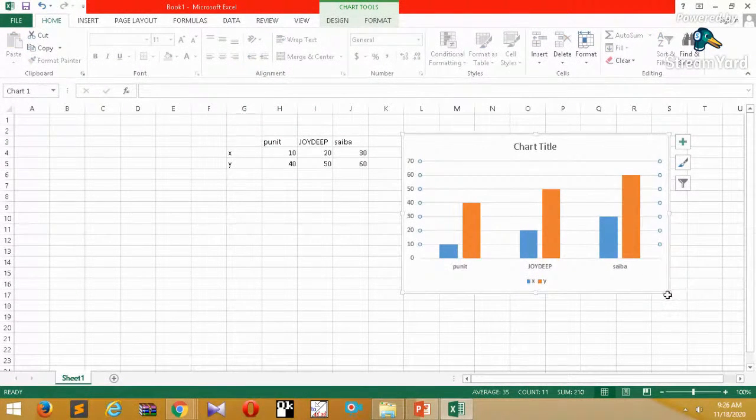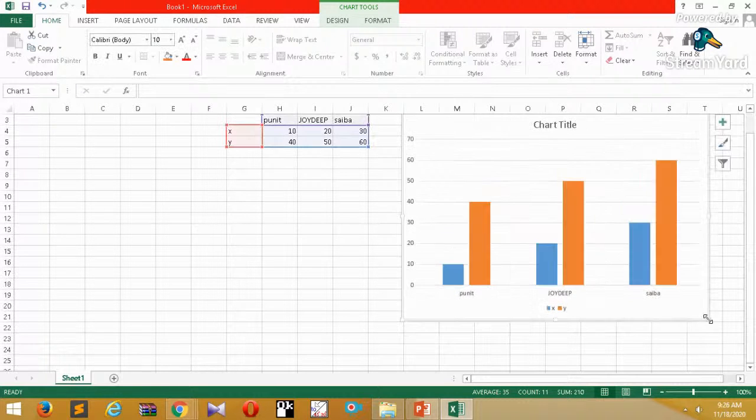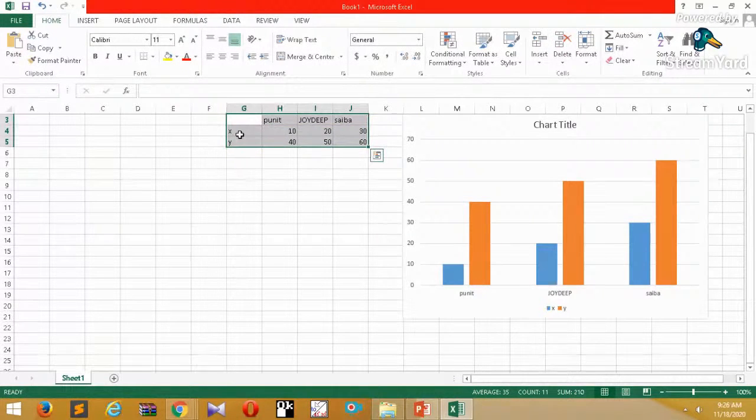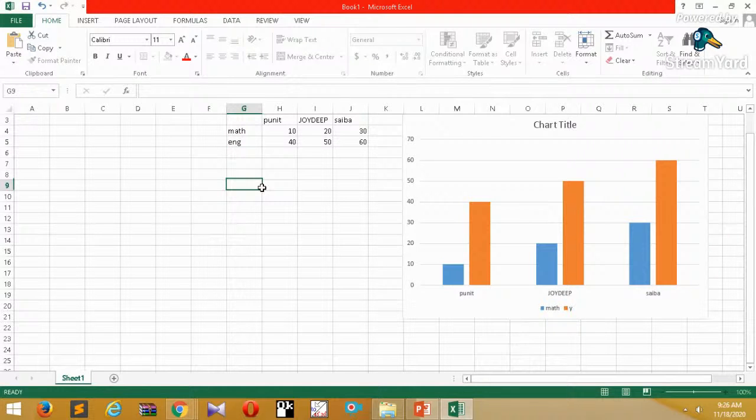I'm just increasing the size of the chart so it will be more visible. Now tell me, suppose X means, for example, I'm changing the name of it also. X means I'm taking math, and Y means suppose I'm taking English. Now tell me, among these three students, who got the highest marks in math? If I ask you, can anybody tell me the answer? Saiba got the highest marks in mathematics, and who got the fewest marks in English?